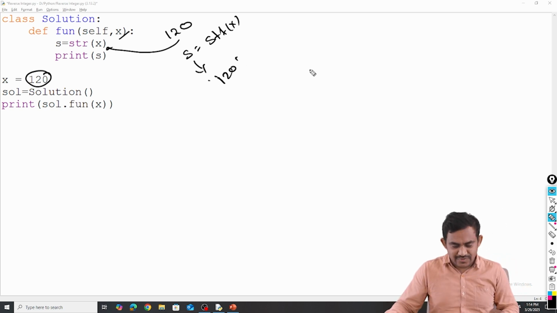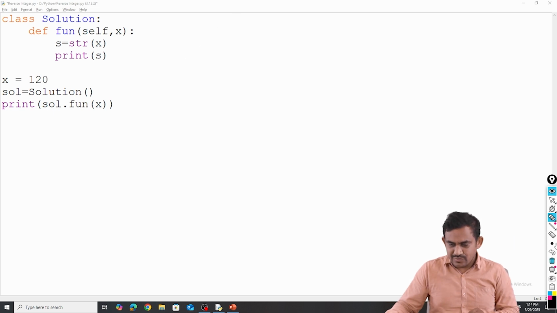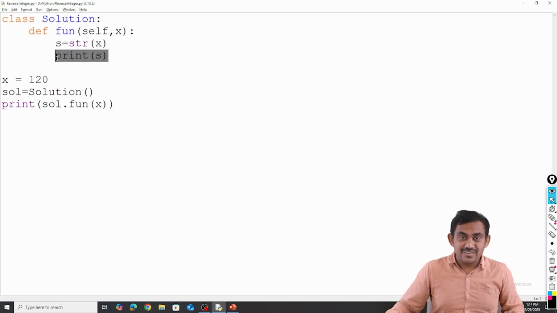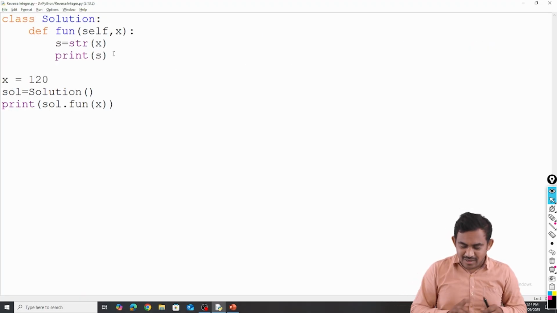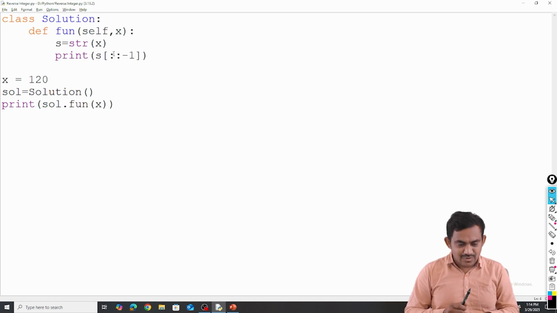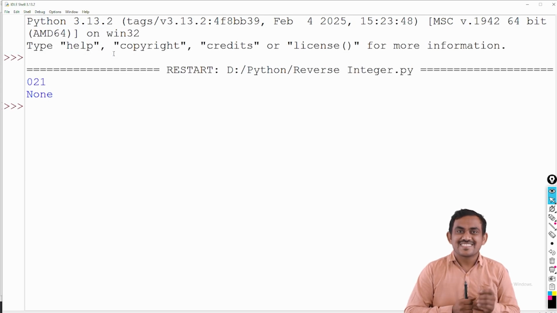Now just cross check it. If you run, we'll get some idea. Yeah, so we have 120. It's a string, right? Now, what is your aim? To reverse this one. Reverse means what is the logic? Your logic is colon -1, right? So colon -1 means we have s as 021.